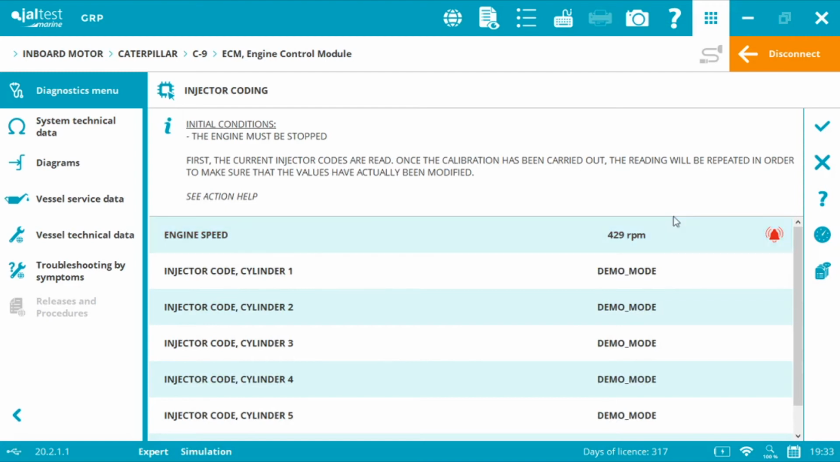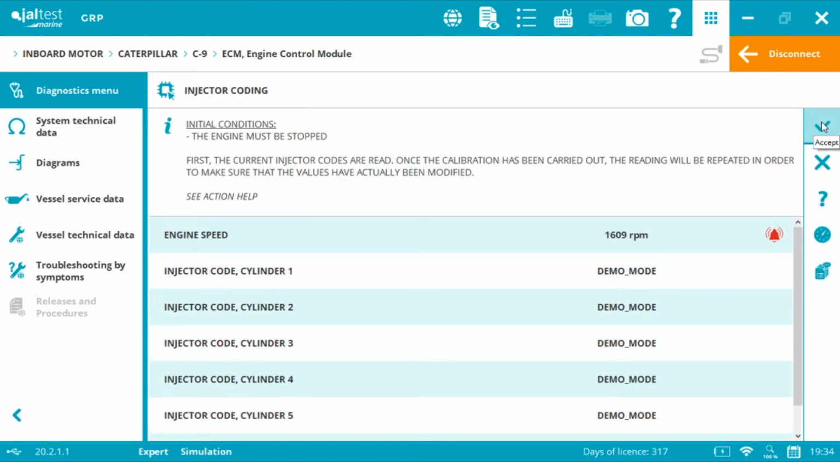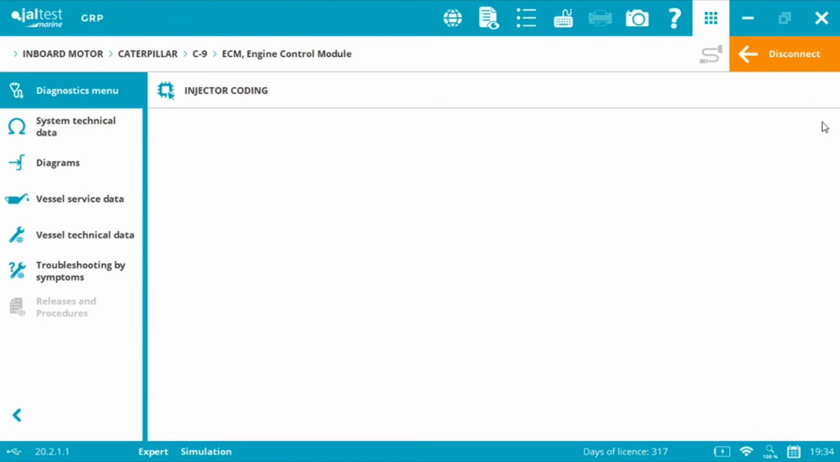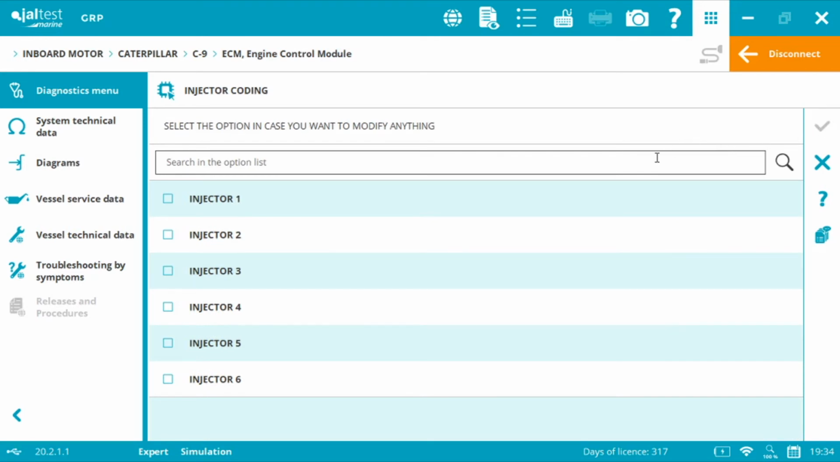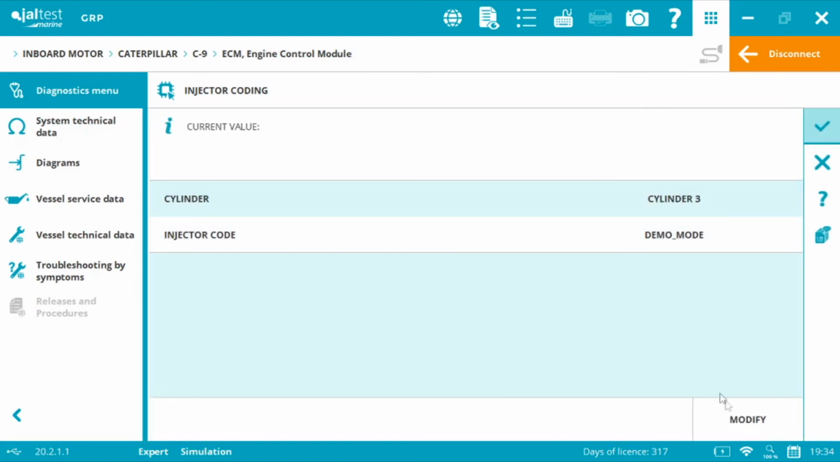Here, Jaltest asks for the engine to be stopped and provides you information live. This data can be checked in different ways. Once we have the initial conditions, we proceed to the execution of the injector calibration. We have to select the injector and click on modify.